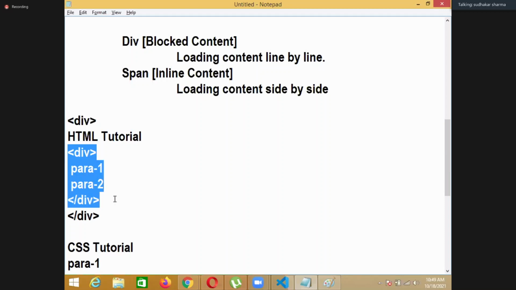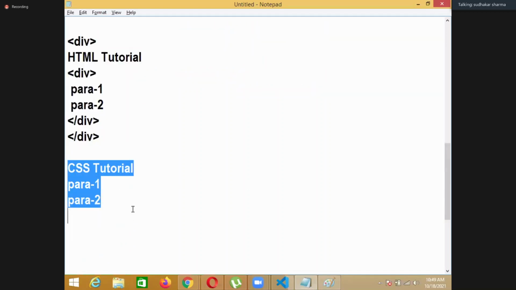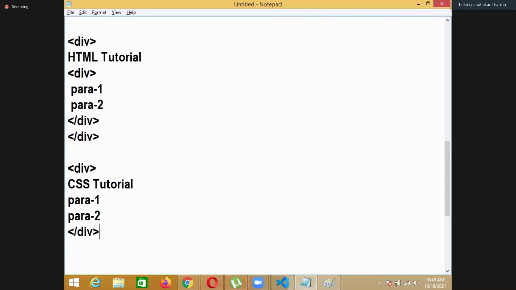That indicates that the topic related to the HTML tutorial ends here. This is one division. This division is present in a main division. That means now here the CSS tutorial is kept in another div, right? It is kept in another div. That means how many main divisions are there in the page? 2. One division related to HTML, another division related to CSS.